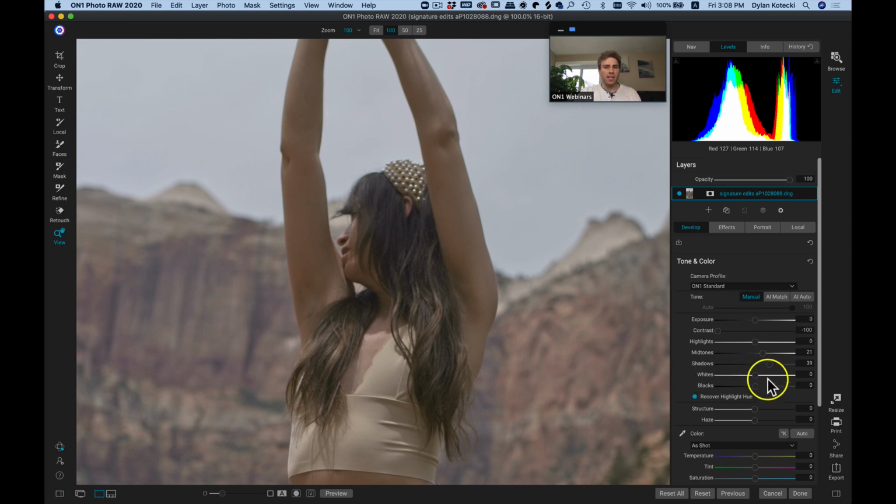What I need to do now is I'm going to head down to my white slider, and I need to pull up on my whites a little bit as well. By pulling up on my midtones and my highlights, I'm not actually adding in any true white to the photograph. I'm only pulling up on those specific tonalities with those sliders. So let's just add in a little bit more life to the shot with a tad bit of white. Nothing crazy, just maybe 10.